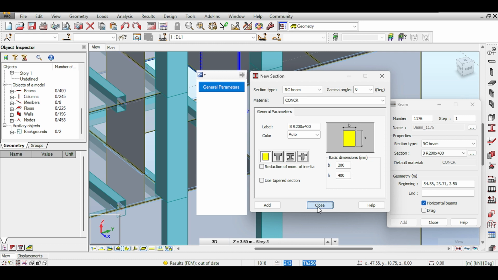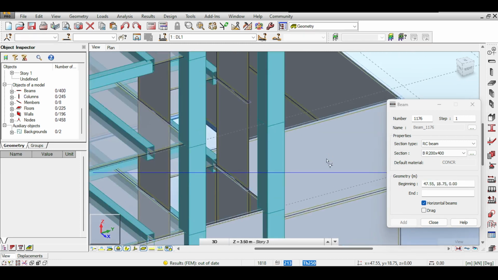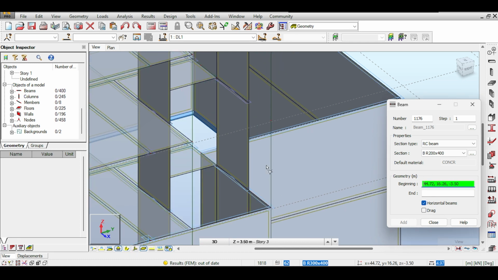I'll add this, and now I will have to do this in every single center of the column. So I remove the section and start drawing, and of course this will take a lot of time, so enjoy.